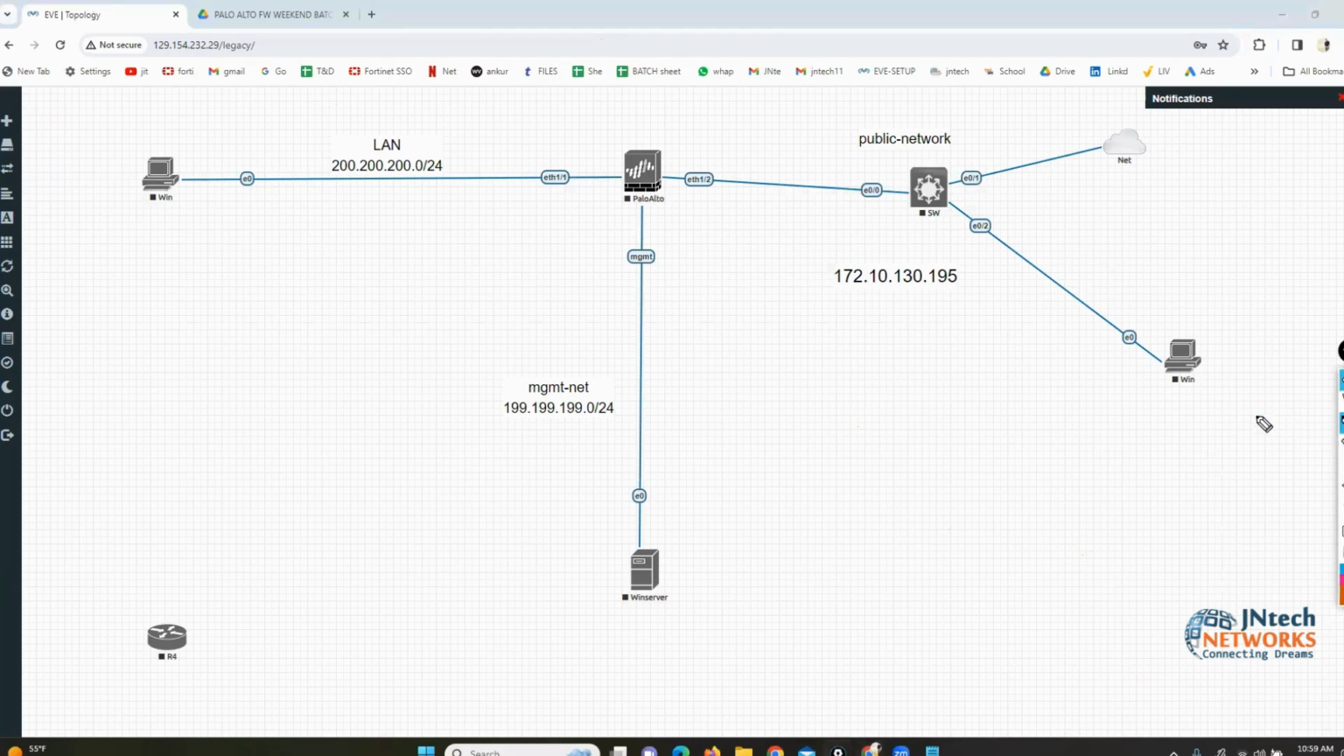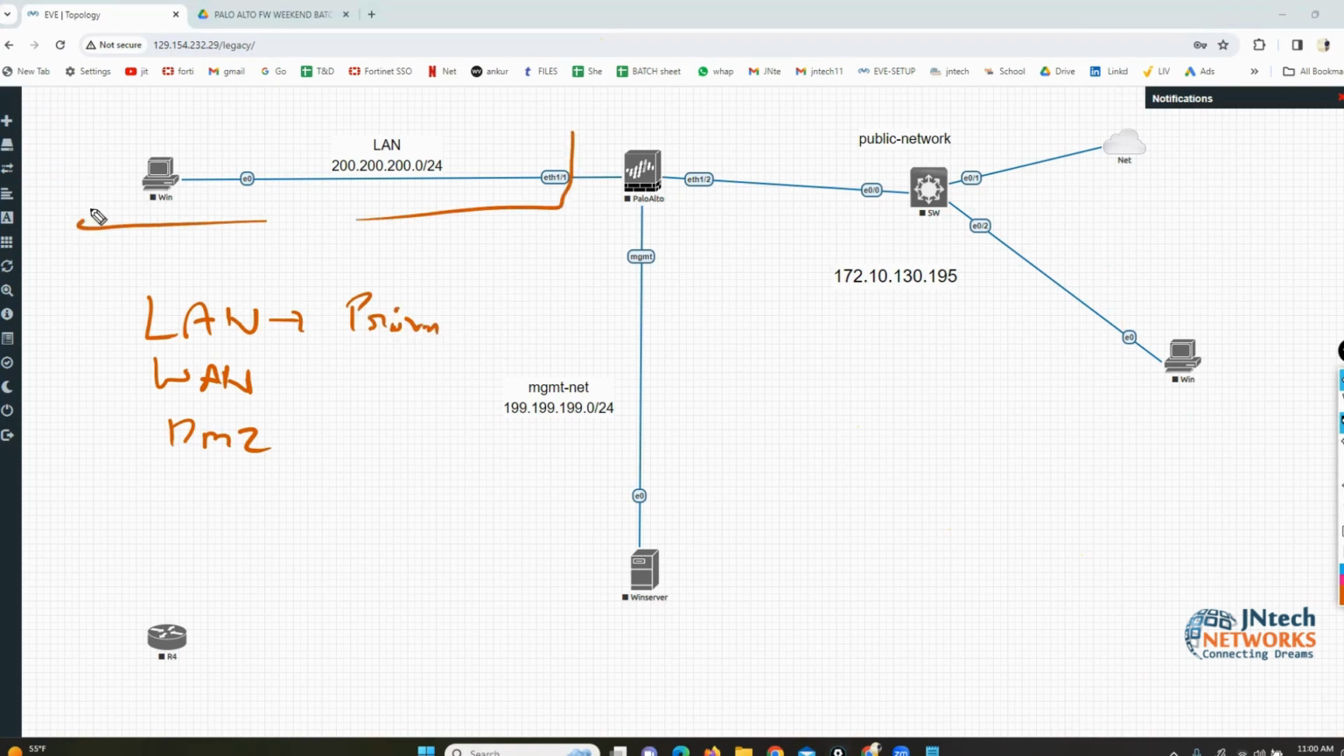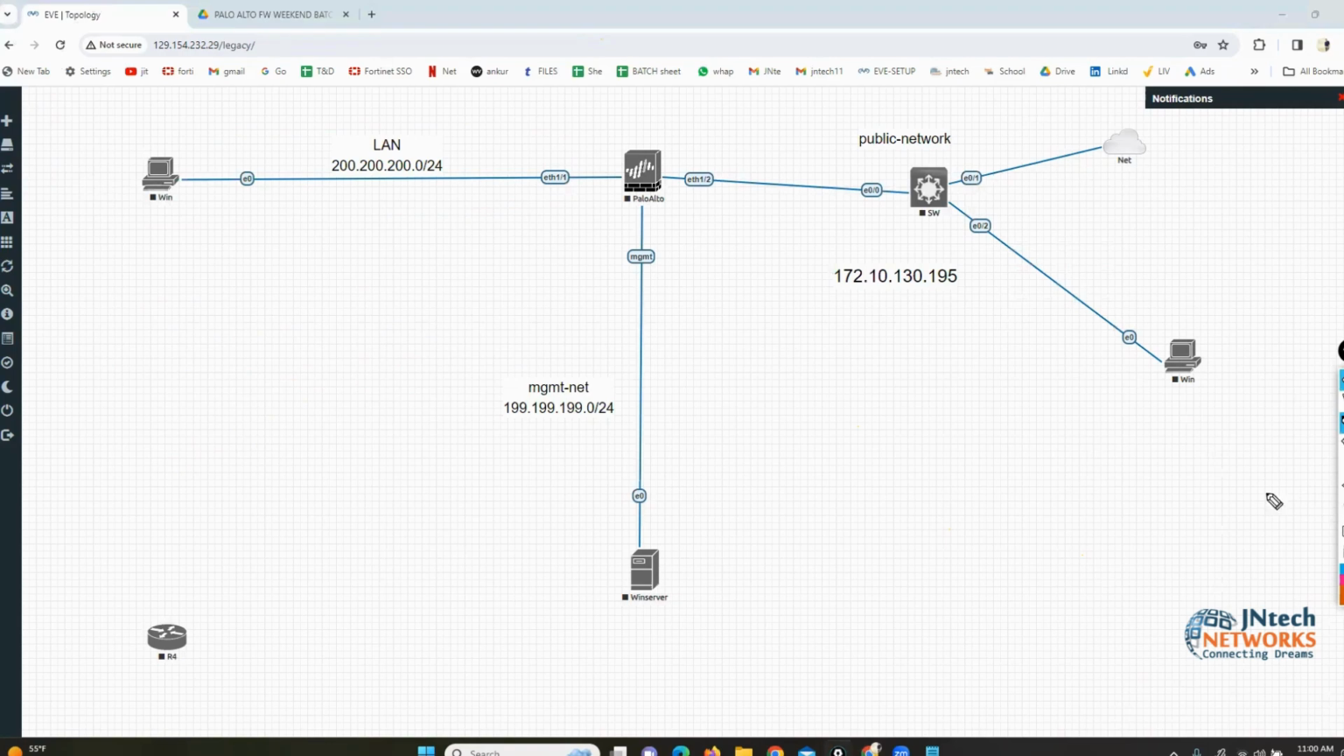Actually, we have three networks: LAN and WAN and DMZ. So LAN is what? Your private network. For example, this portion is your LAN network. WAN is what? Your public network. So we all know LAN and WAN. Where do we need DMZ? DMZ is called demilitarized zone.